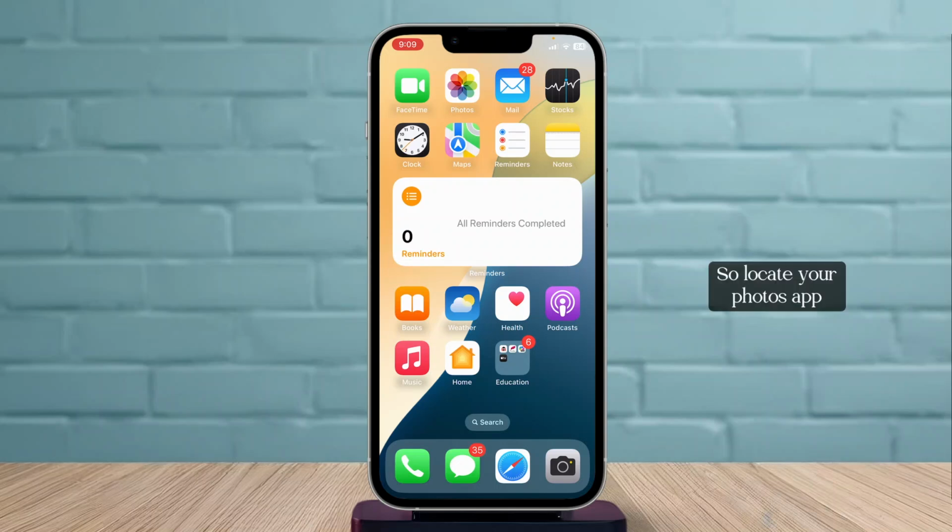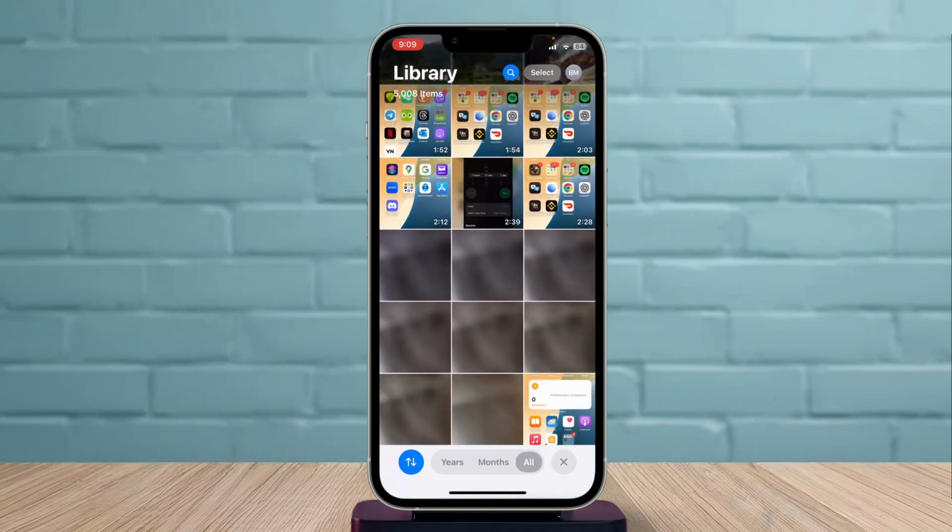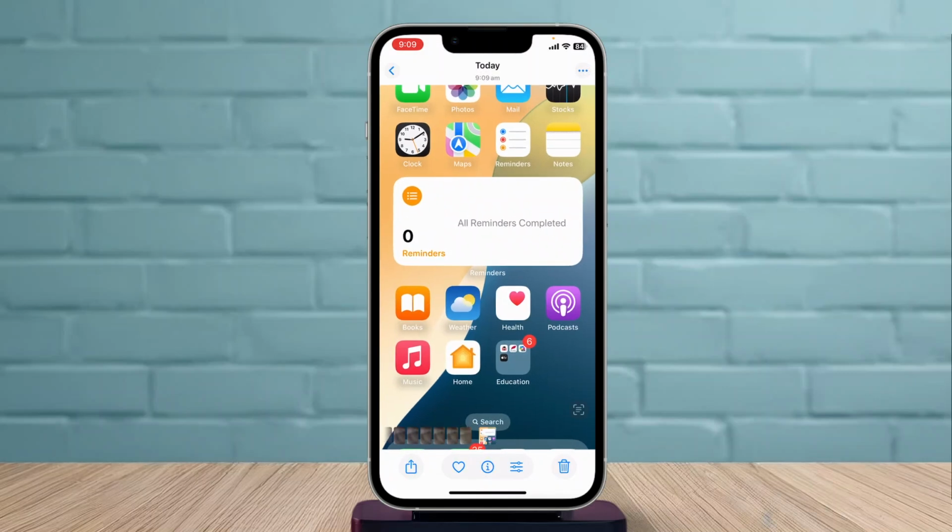So locate your Photos app and then open it up. After you're on your Photos app, you can then select the screenshot that you want to convert to the PDF. And after you've done that, press on the share icon on the bottom left, a square with an arrow pointing up.